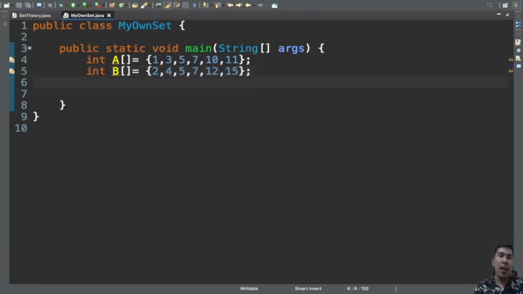Okay, and this time we are going to create our own function or method that does the same as union of sets. Union of sets again is going to combine two sets together and display those elements that are combined. So this time I am going to have here, let's say, a function.